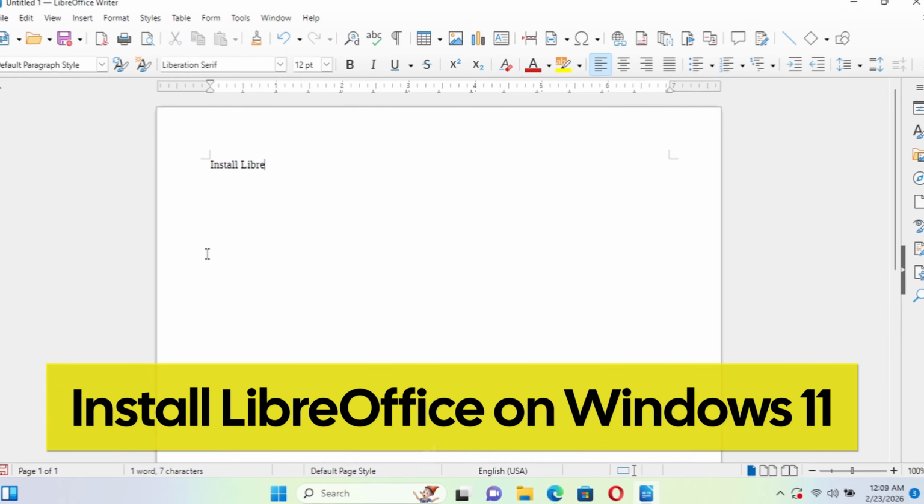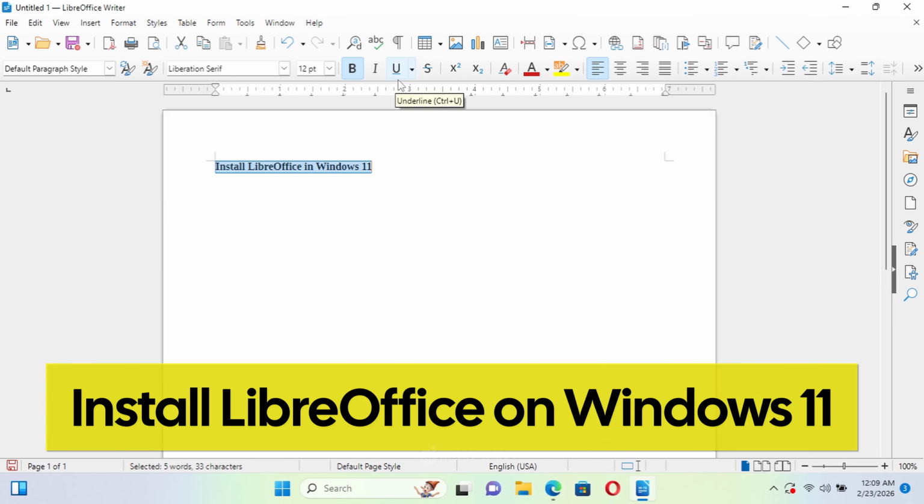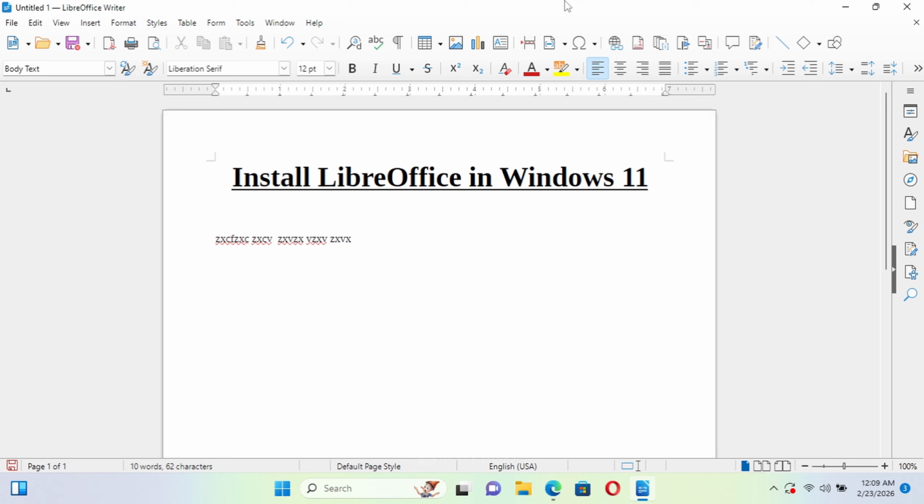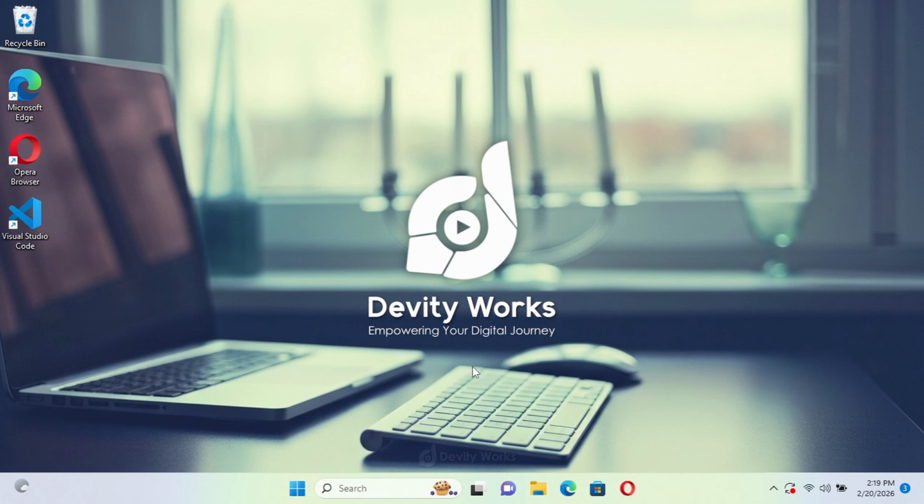If you need a free alternative to Microsoft Office on Windows 11, LibreOffice is one of the best free Office suites available right now. And today I'm showing you exactly how to download and install it on Windows 11. The first thing we need to do is open a web browser.